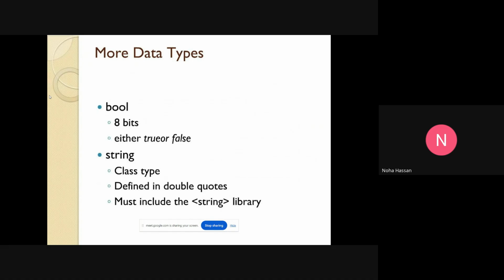C++ includes other data types like bool, which holds values of either true or false, and string, which is a class type for handling text. The string type must be defined with double quotes, and you need to include the string library to use it effectively in your program.